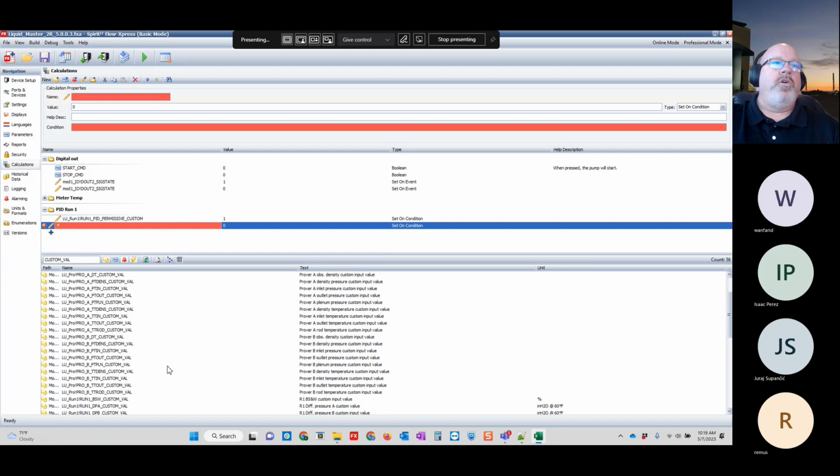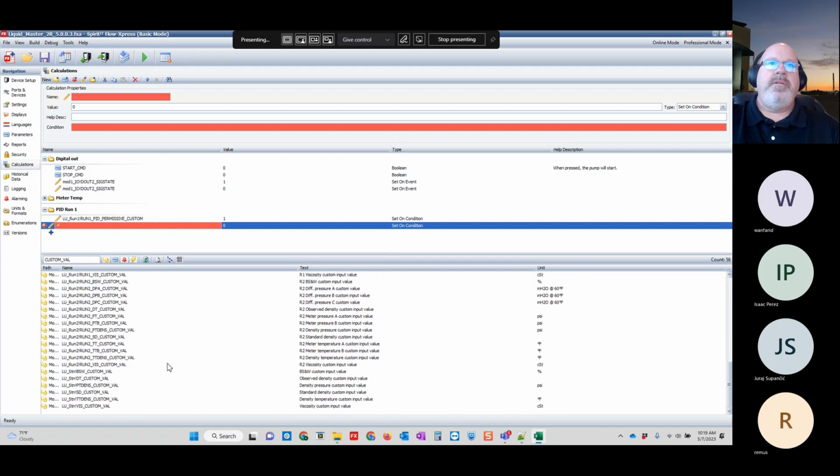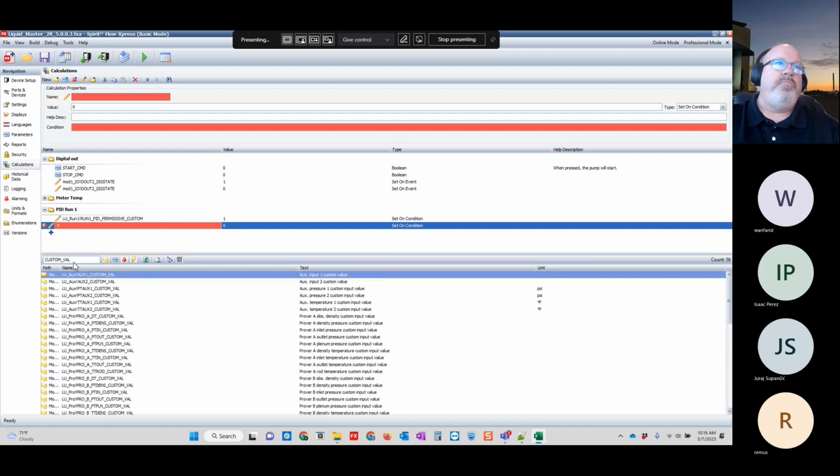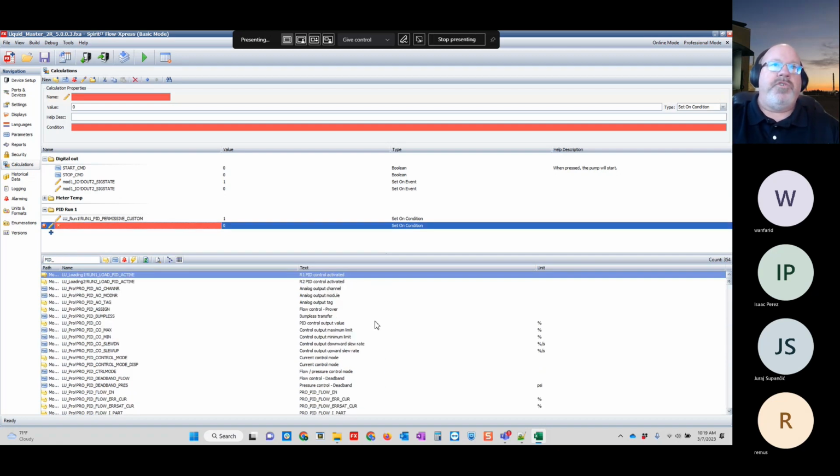And then we're going to look for our PID custom value down here and see if it comes up as this. And I don't see it in here. So we're going to do a little bit more investigation to find out where that is. So let's go to PID underscore, and we'll start looking through.